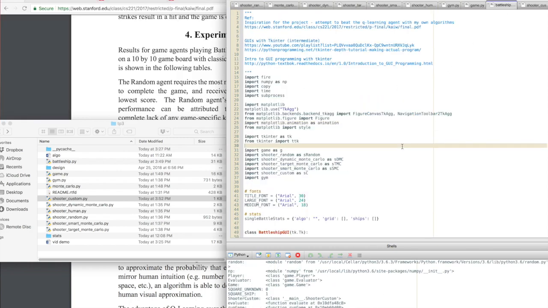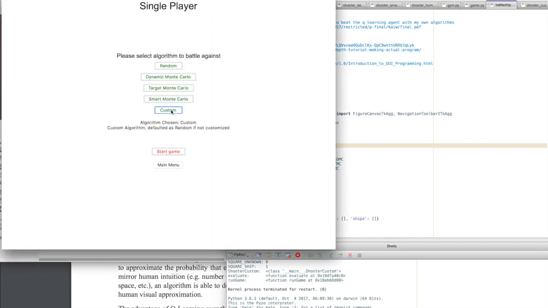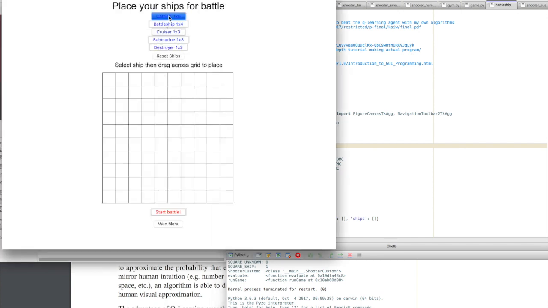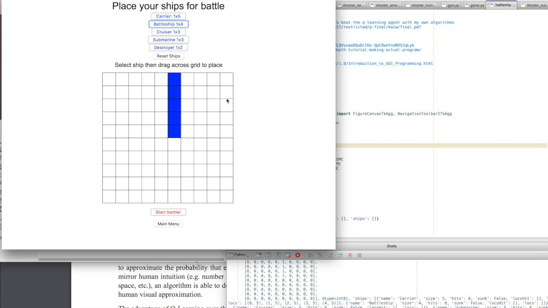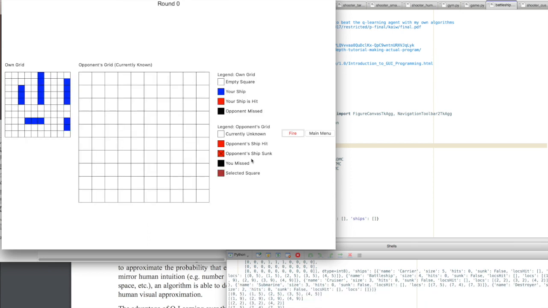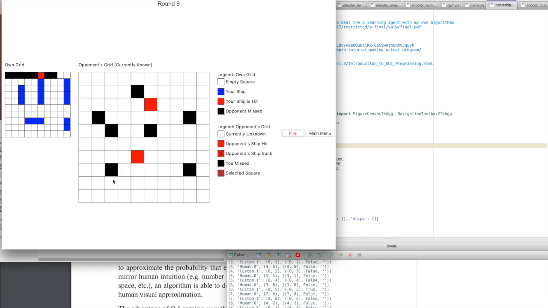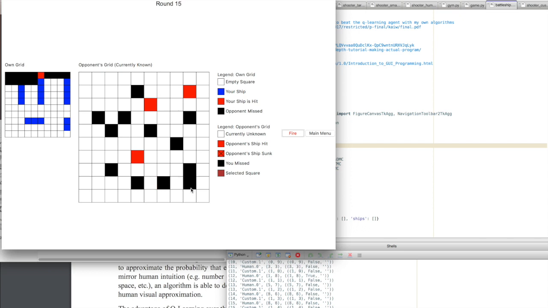Now, when you go back into the game and you play custom algorithm, you would see that it's following exactly what you have told it to in your customized algorithm. As you can see, it's firing, going through the grid one by one, until it fills up the entire grid or one of the sides wins the game.